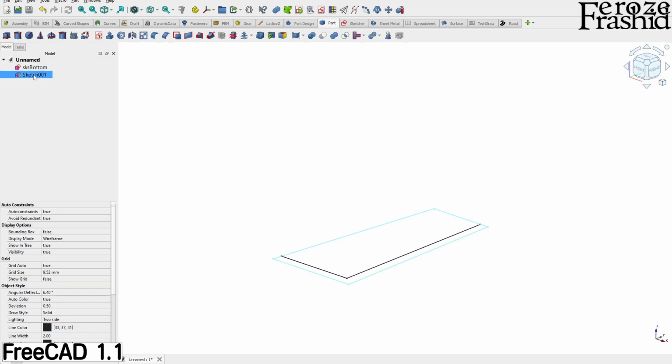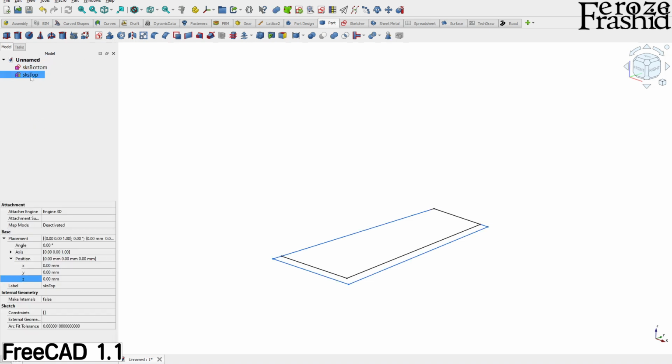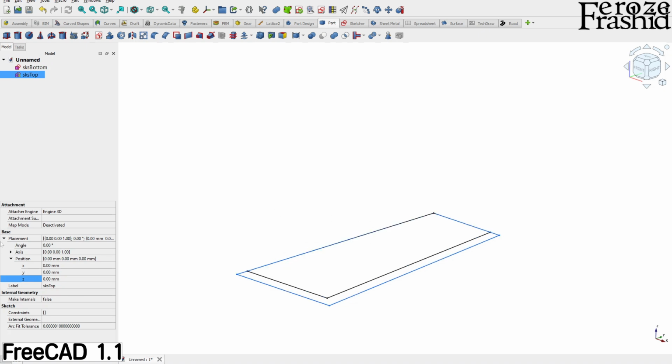And rename that sketch to sketch top. And let's move it upward. And we want to do that from the data tab. So let's say I don't have the exact height of that object that we are building. So we will just go with an arbitrary value.